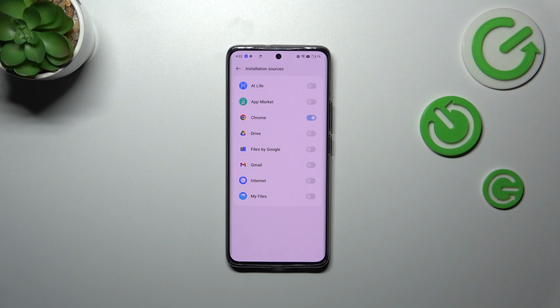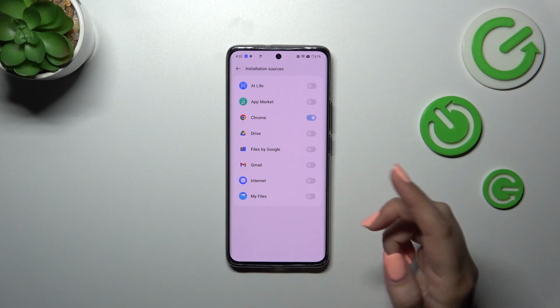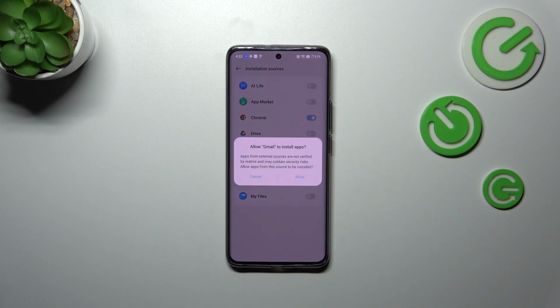In my case, the Chrome is allowed. So let me show you how to do it. Basically, you have to tap on this switcher, and your device will show you this warning, or actually will ask you if you really want to do it, because you're doing it on your own responsibility. Some third-party apps aren't verified by the developer, so you may put your data and actually whole device at risk. So remember about that and be careful.